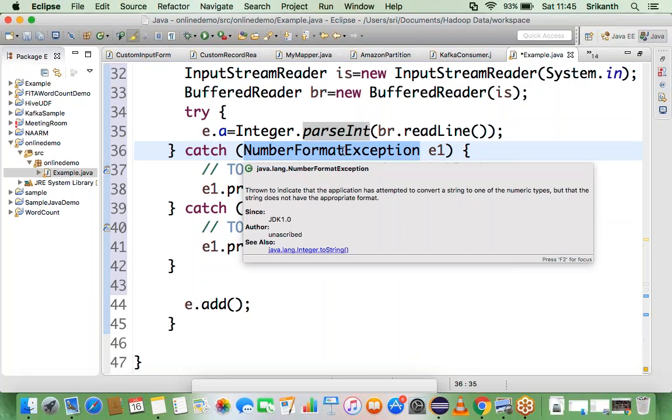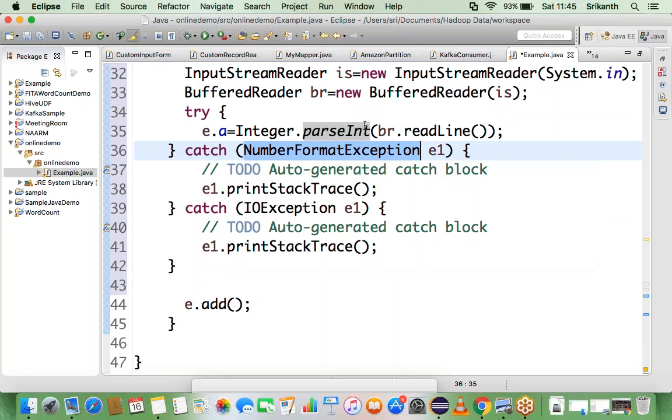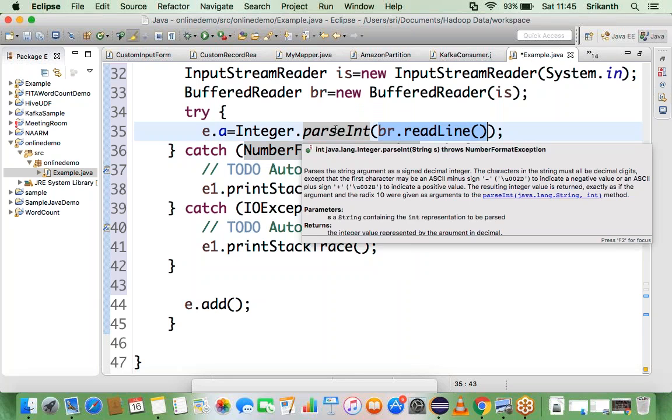Inside that catch block, you will specify the class name. There are a lot of exceptions. Each and every exception class represents the type of mistake the user is going to make. For example, if he enters an input like 10, instead of 10 I can give 10F. It's a number format exception, right?